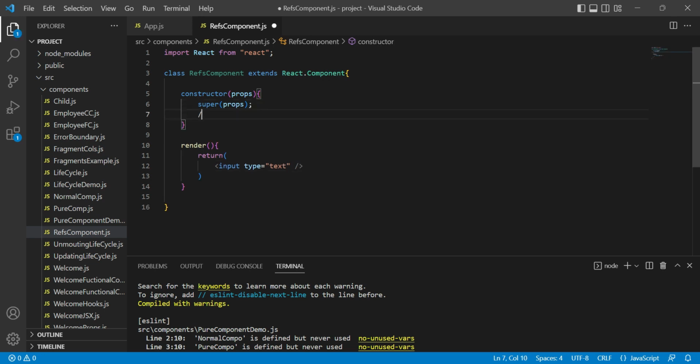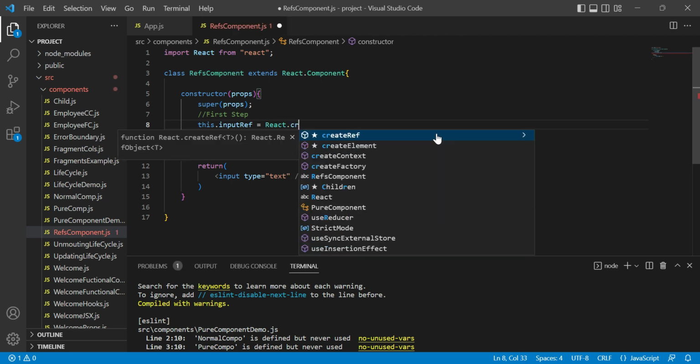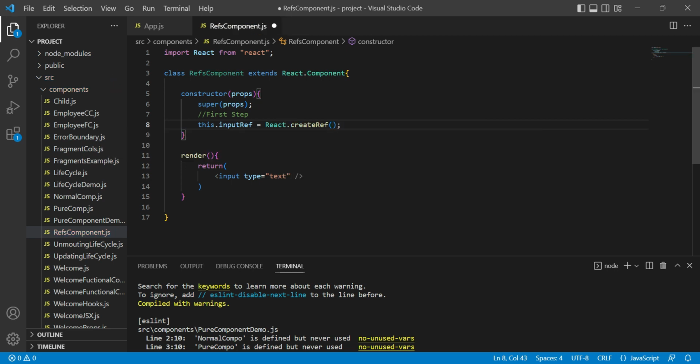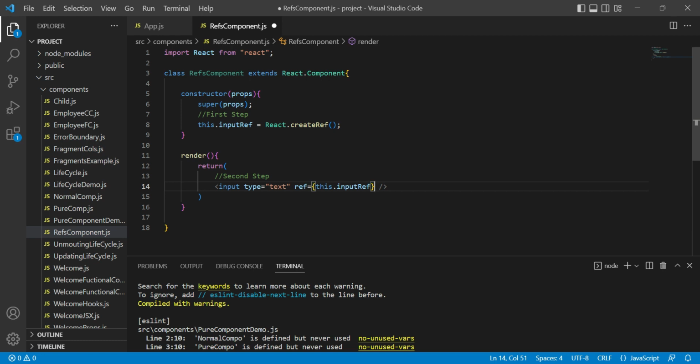So now we'll start our steps. The first step is to create the ref: this.inputRef. That is up to you, whatever name you want to give your ref, you can give. And React.createRef. The second step is we need to bind this ref with an element. So in this input, we have to bind it. We have a property ref, and this.inputRef. So that is the second step.